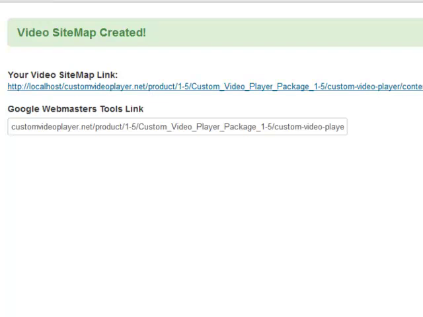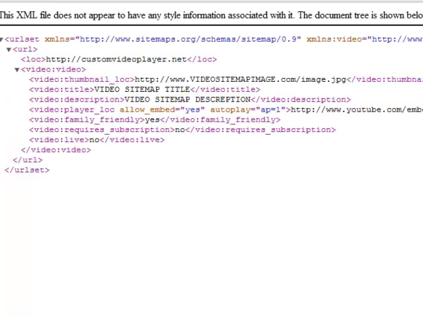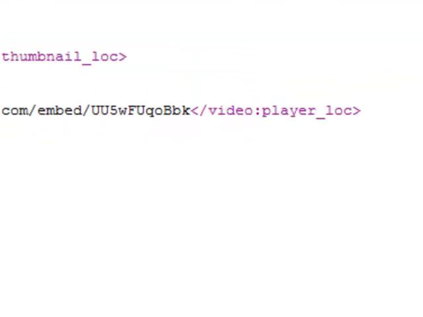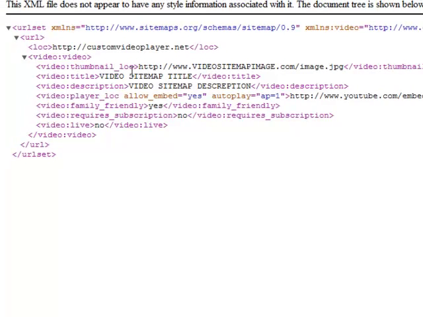It's actually created a new file in the content folder in your custom video player. And if we have a look at that, we can see there's my sitemap there. And we've got the keywords in the actual name of the sitemap. We've got the location. We've got everything there that Google requires.